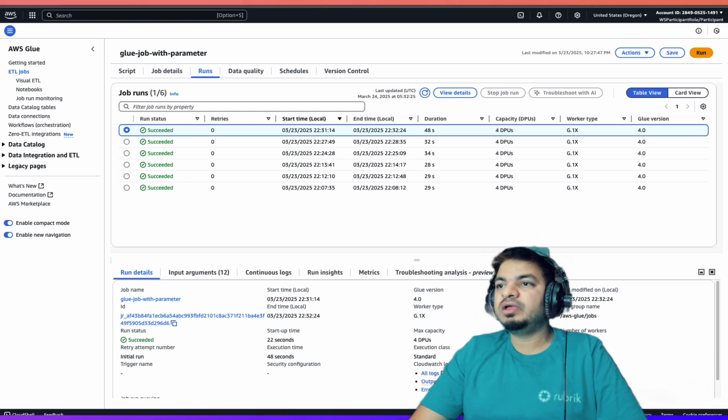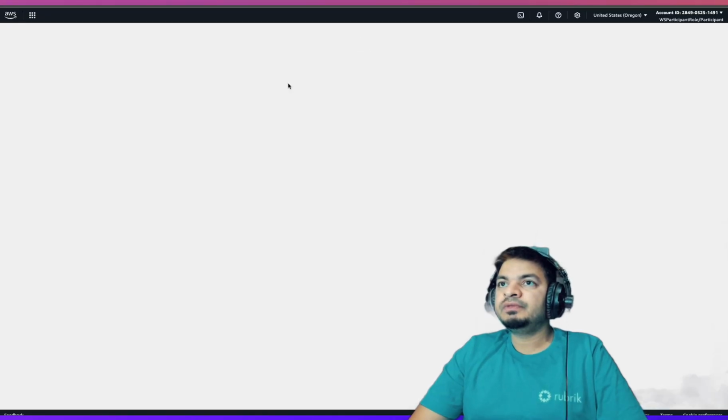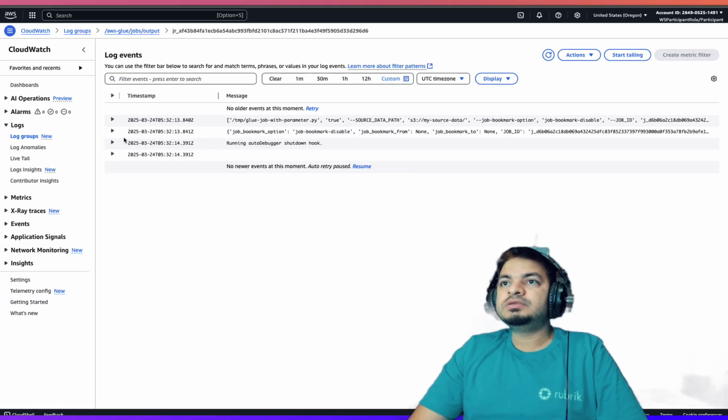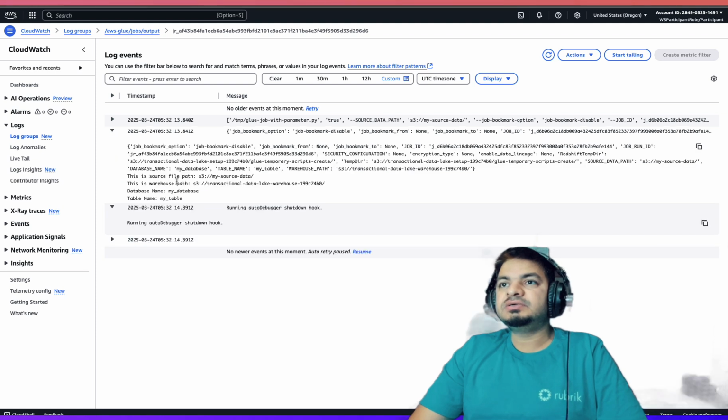So now we are reviewing the output. See here, of course it's showcasing all 4 parameters, but I only passed 3 parameters to the job. Right now I'm just outputting all the 4, that is why it's showcasing 4. But when the job ran, it only took 3.